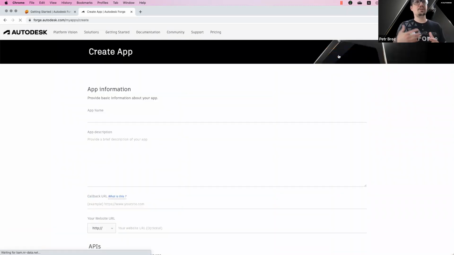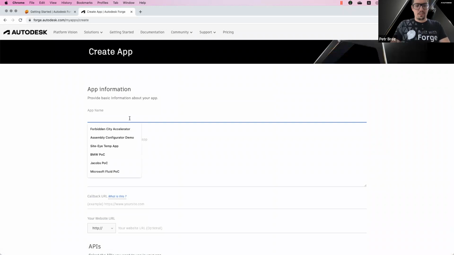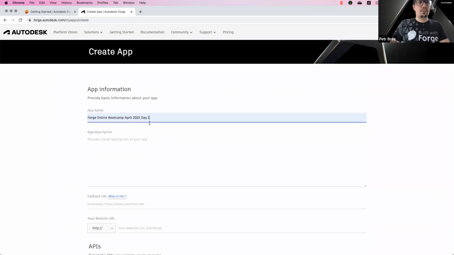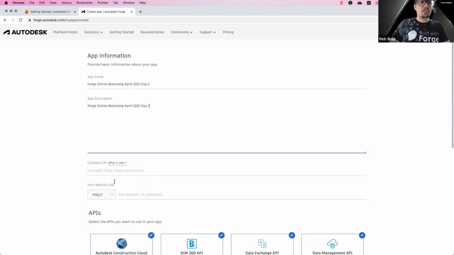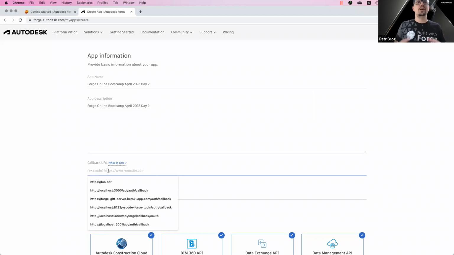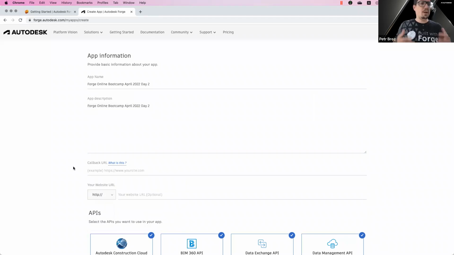So in my case, let me just create a new app. I'm going to call it something like Forge Online Bootcamp, and maybe I'm just going to say day 2. I'm going to use the same content for the description. And now the important part is the callback URL. On day 1, we just set some arbitrary value to the callback URL, but today, since we're working with 3-legged authentication, now we need to be careful about the value we put here.